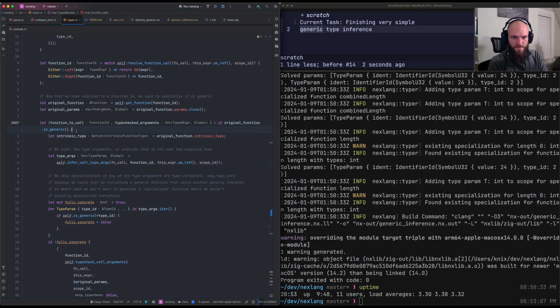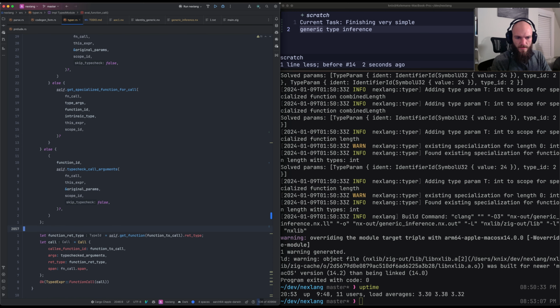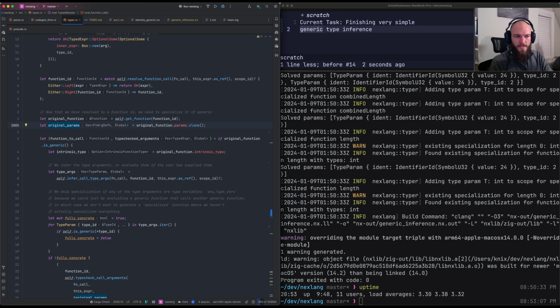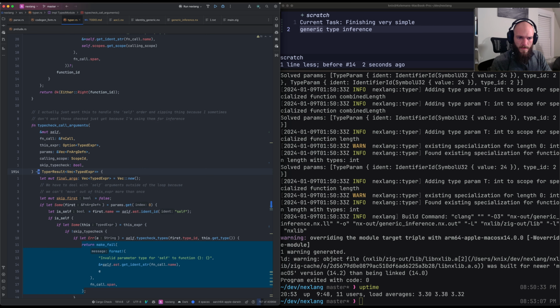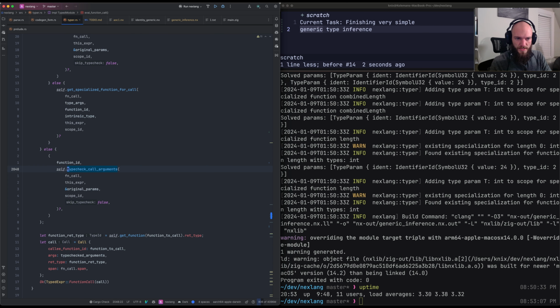And now a big if. A big if it's generic, right? So if it's not generic, we're going to do something pretty simple. We're going to call type check call arguments, passing in a bunch of stuff, passing in the original params, which we haven't looked at yet, but it's just the params that the function takes because it's not generic. The scope ID, and the skip type check flag. This is the flag I just added for this generic type inference. So that gives us back a vector of typed expressions, right?